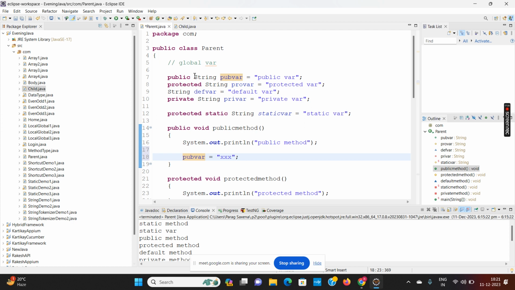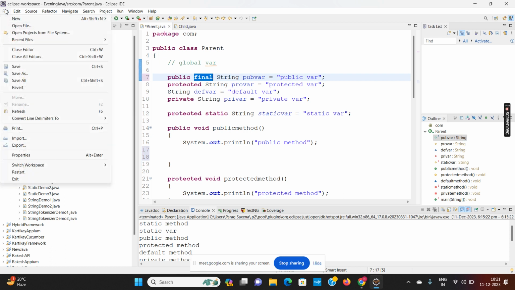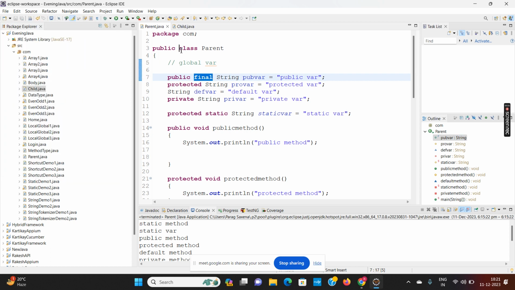But if I make it final here, then it will give me the error: the final field cannot be assigned. So it means now this value is final. You cannot change this value. So we can use final with a variable name, and now the class is not final, but one of its members is final.